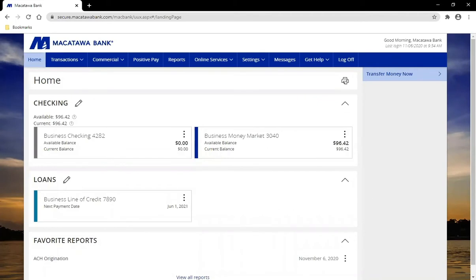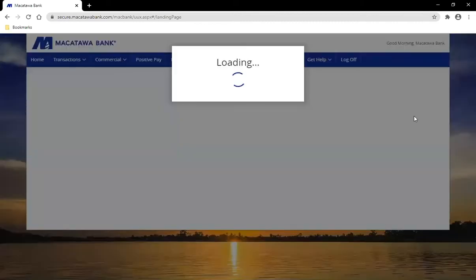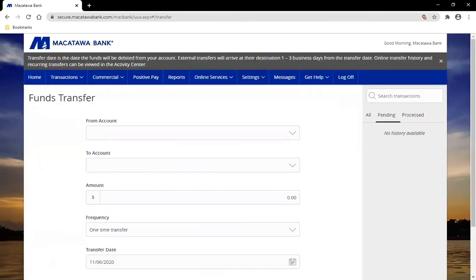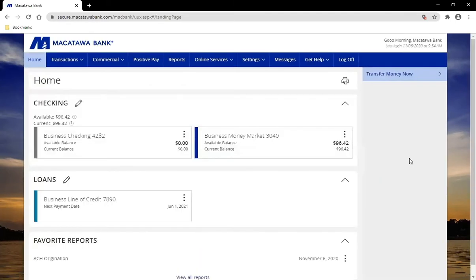Another thing on the Home tab is the Widgets column or the Quick Access pane. You'll see that Transfer Money Now is an option because I have Quick Transfer turned on for my widgets. So I can click on that and be loaded directly into the internal transfer page here. And as we start to build out this system, we will add some additional widgets and different things that you can add here.